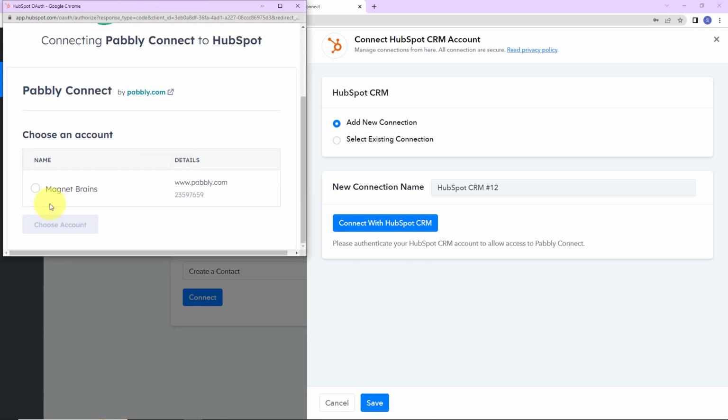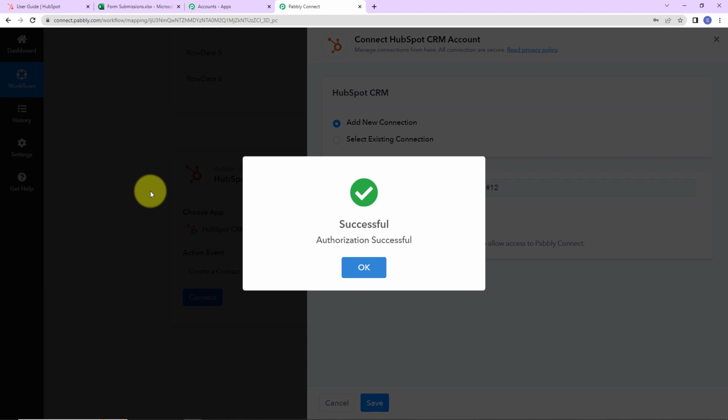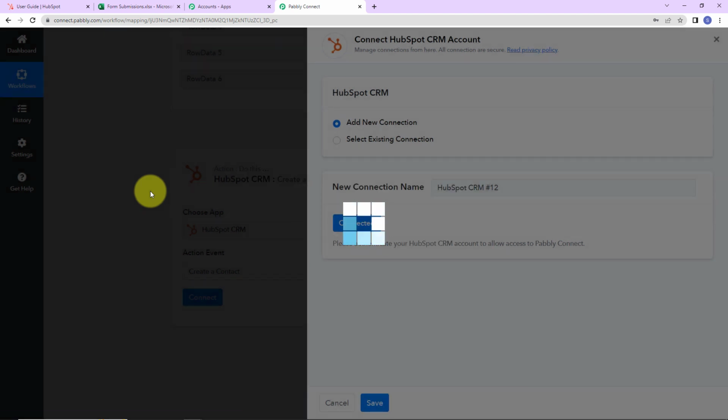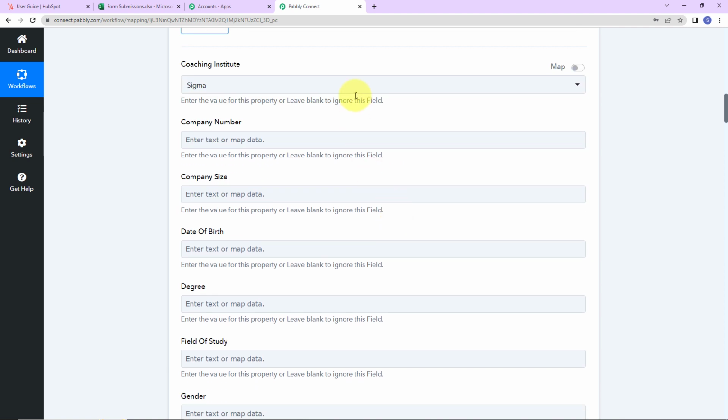Now as I take you down, here we have to choose the account. Let's click on this. And here Pabbly Connect is now connected with HubSpot. The authorization has been successful. Now once this is done, we have to fill in this information. And now how are we going to add the information? With a method called mapping. Let me show you the same.